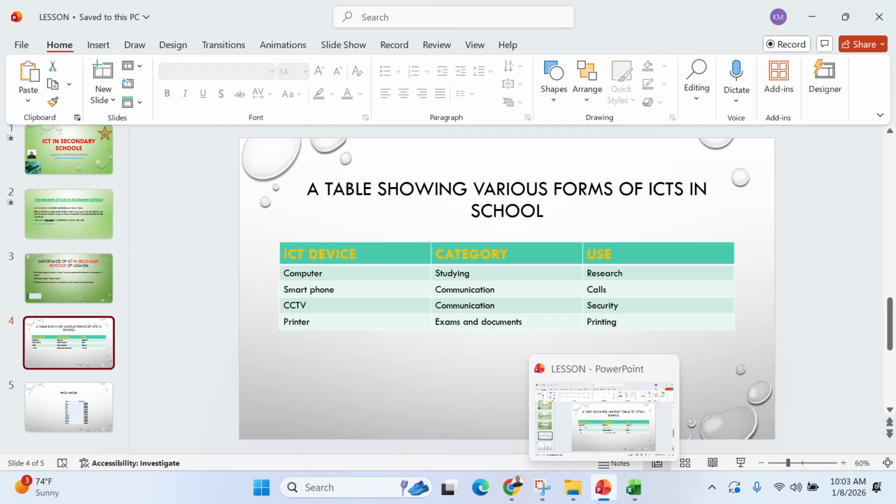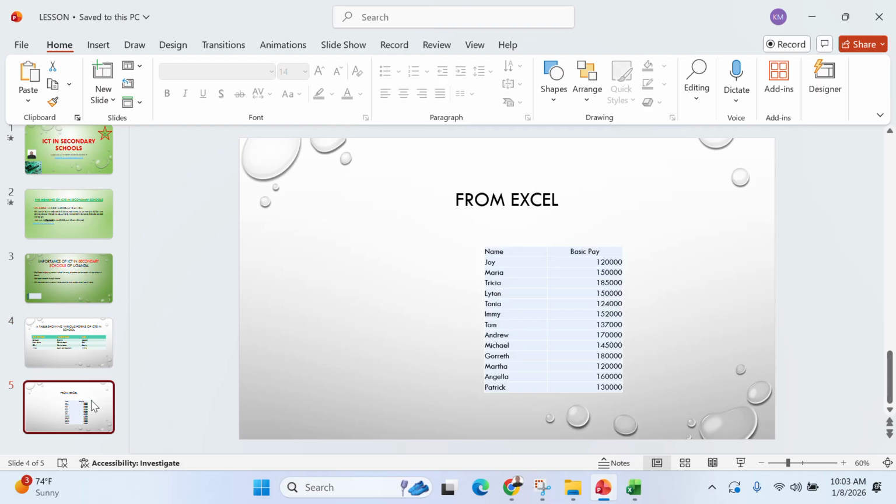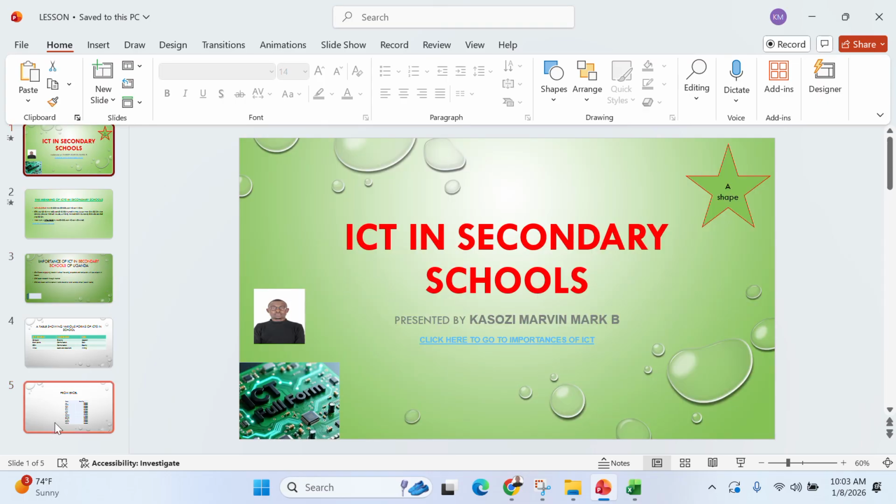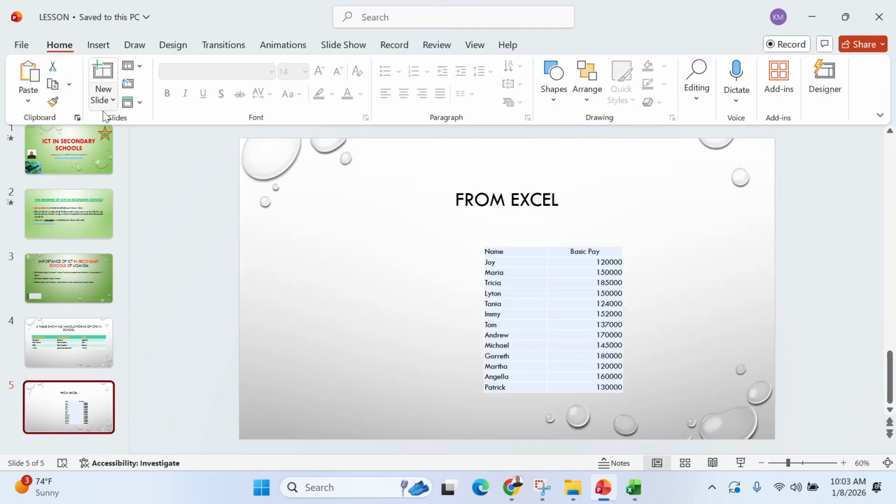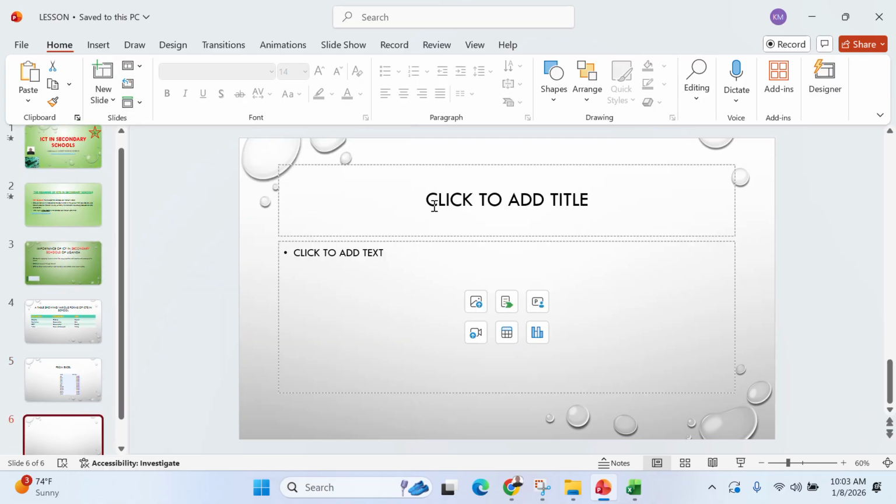An existing chart or graph can be copied from another application, or you can create a new chart using MS PowerPoint. The same way we copy the table is the same way you can copy a chart from Excel to PowerPoint, or from Word to PowerPoint. But we're going to first create a simple chart using PowerPoint, and we can do that from slide number 6. You can create another slide.